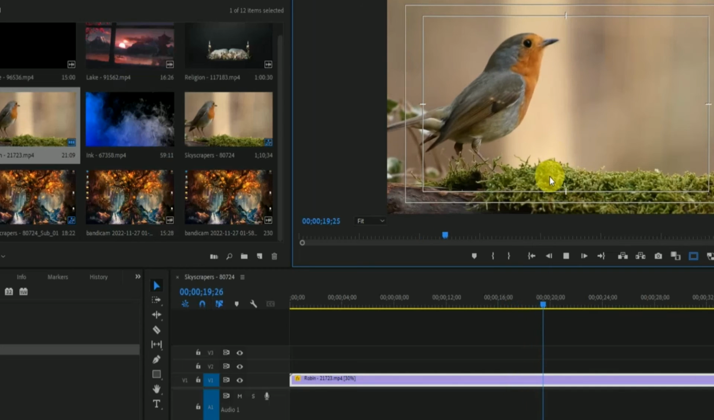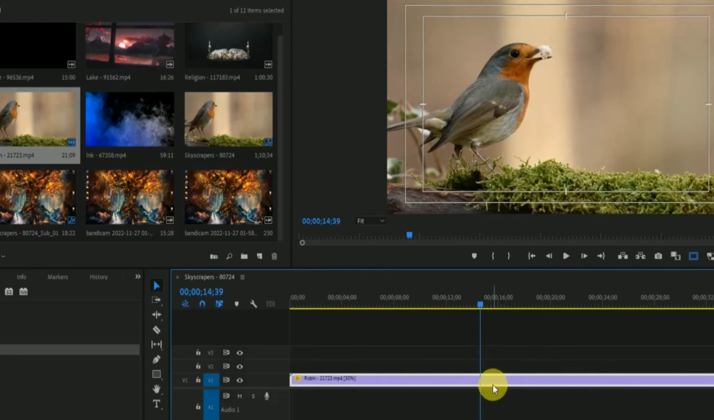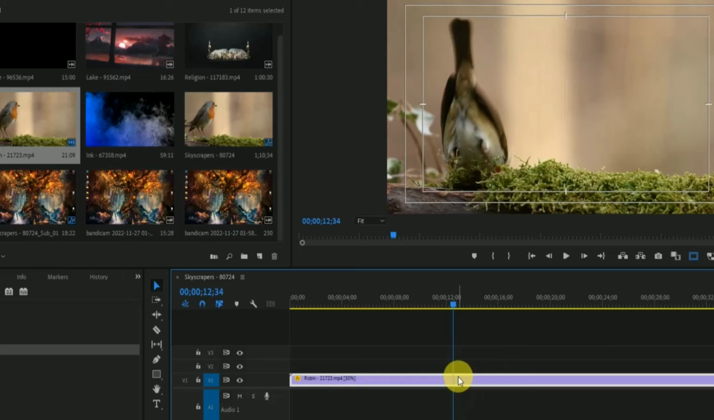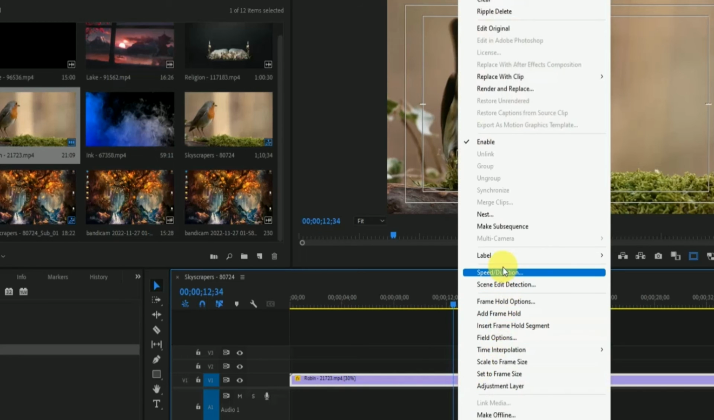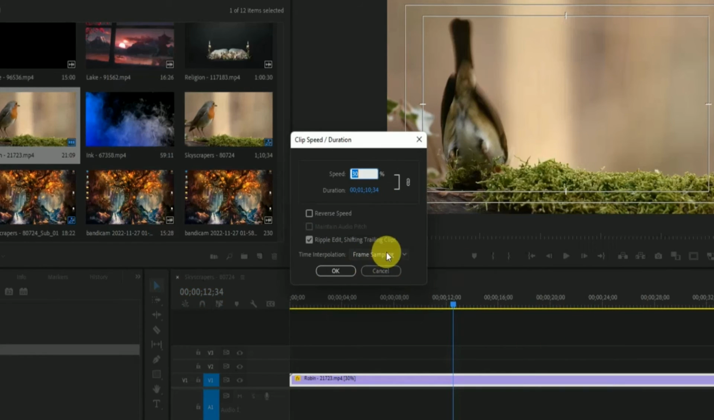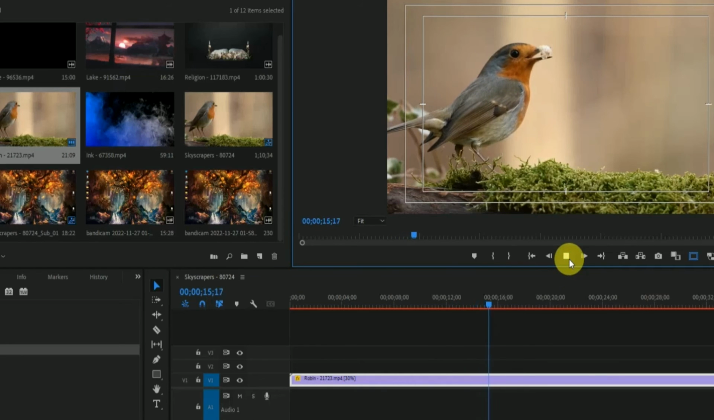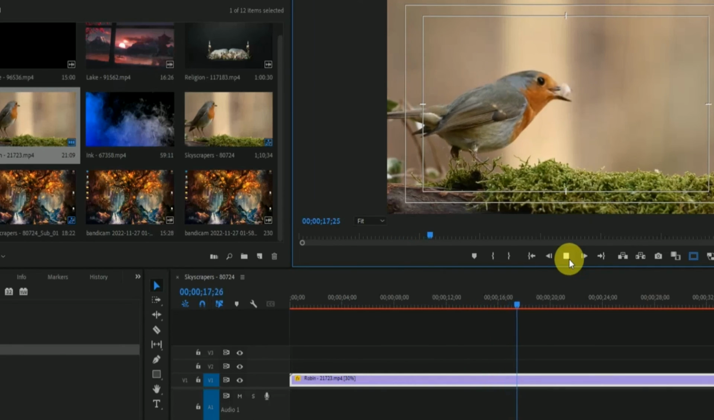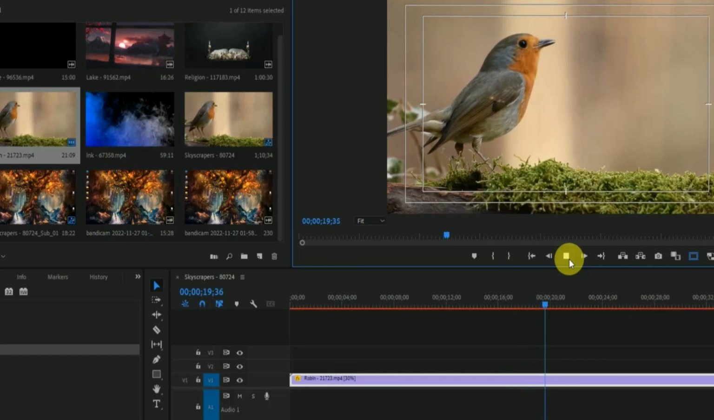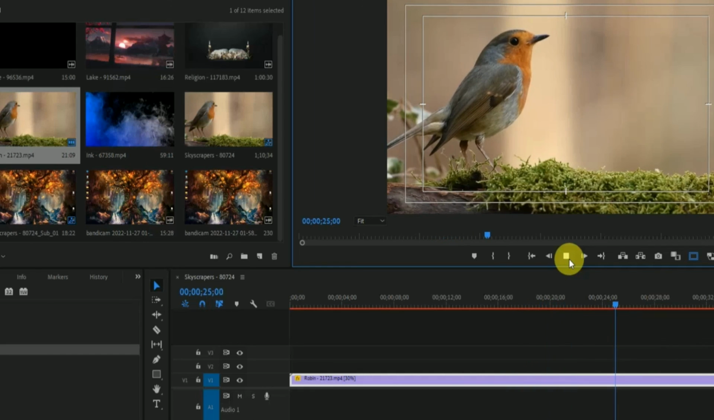So what you can do to improve this is optical flow. And how you're going to do that is, again, right click on the footage, click on speed duration, and in the drop down box over here, just simply choose optical flow, then press OK. And now when I play this footage, it is much smoother and easygoing and a perfect looking slow motion. So that's how you can create slow motion videos in Premiere Pro.